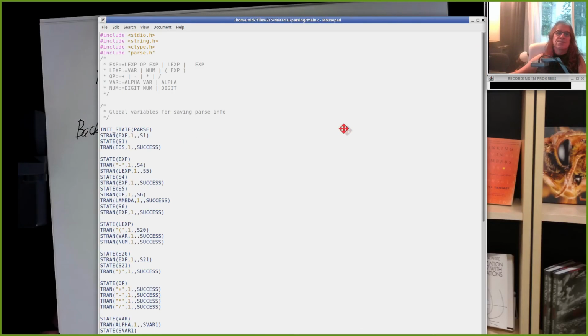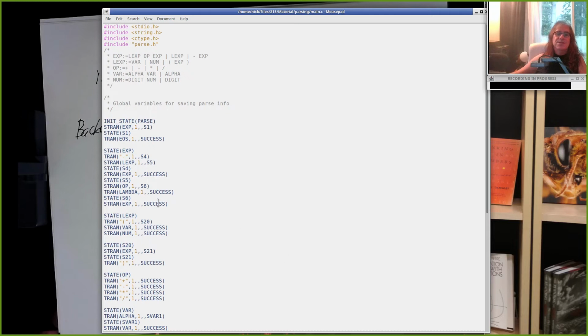So here was some code I wrote back in college to parse out an expression, an arithmetic expression, right? And this was the BNF that I used for it. So it's a left expression, an operator, an expression, or a left expression, or a minus sign followed by an expression. It handles parentheses and so on.